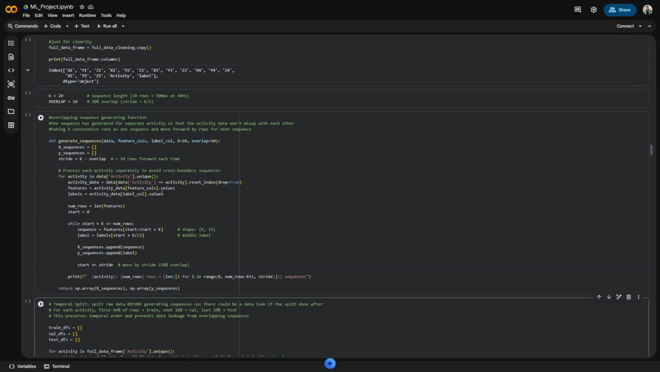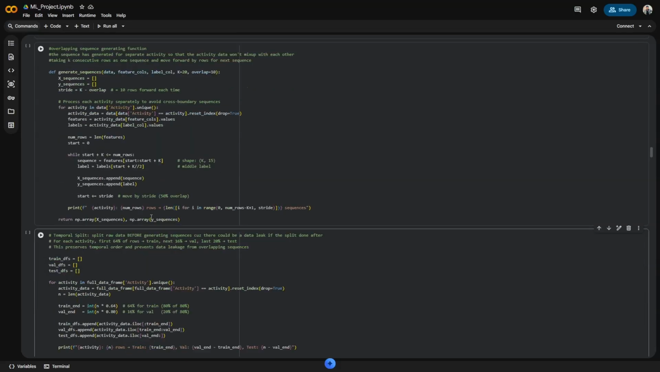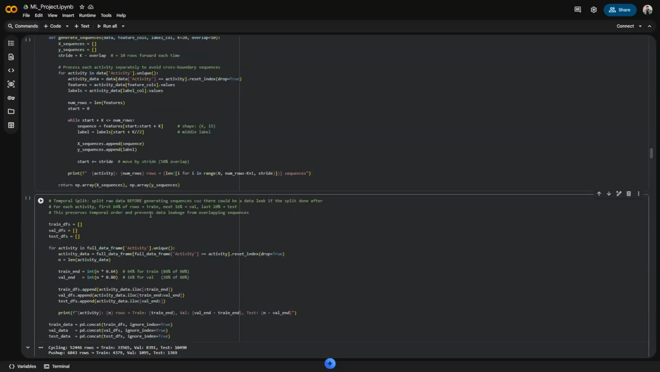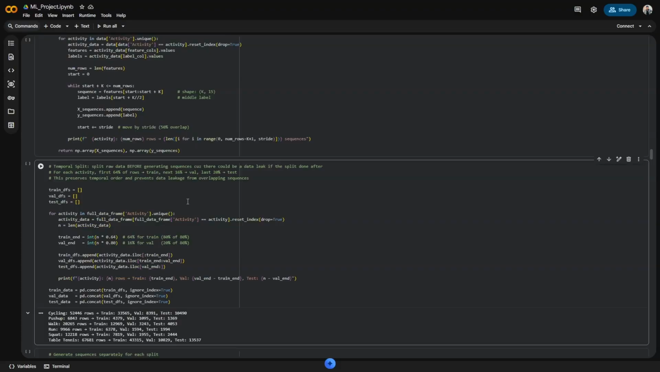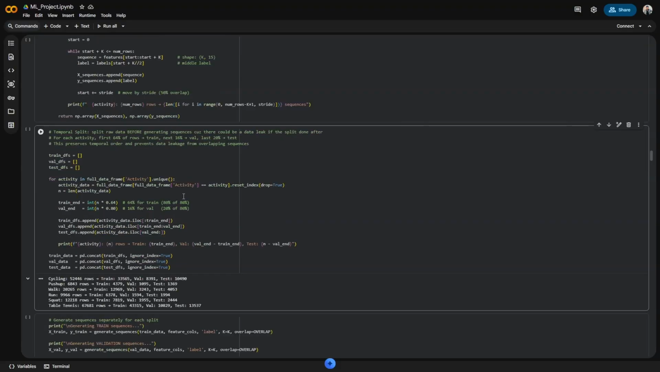Before generating these sequences, I have split the dataset into training, validation, and test sets using a temporal split. For each activity, the first 64% of the data is used for training, the next 16% for validation, and the last 20% for testing. This split is done before the sequence generation to prevent data leakage.